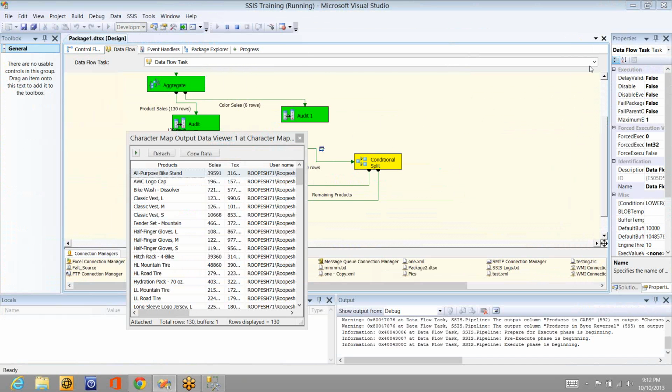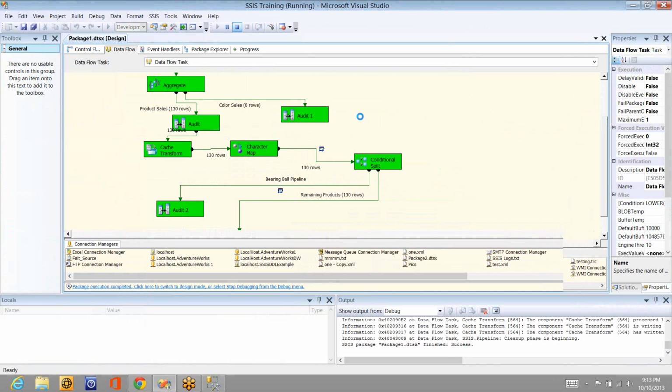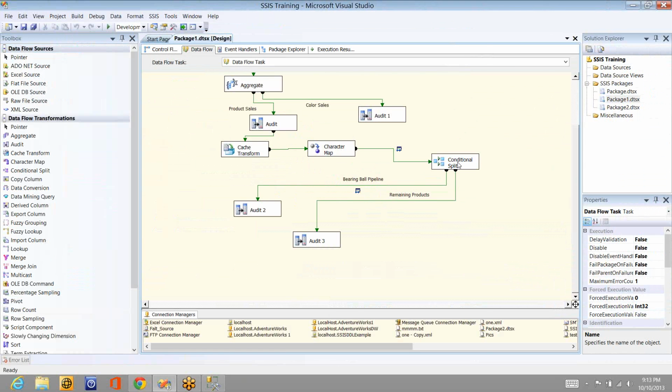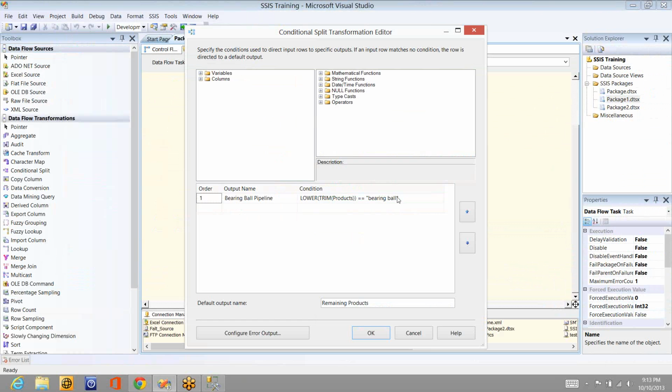So the data is not flowing because I'm joining the products table with the fact internet sales. I was shocked why it is not getting the data. The reason is there is no fact internet sales for that. That is why when I join using inner join, I'm not getting that bearing ball here. So that is the reason. Let me give AWC logo cap. This guy should split the rows. Even I was shocked why the records are not flowing through this pipeline. So I'll give AWC logo cap.